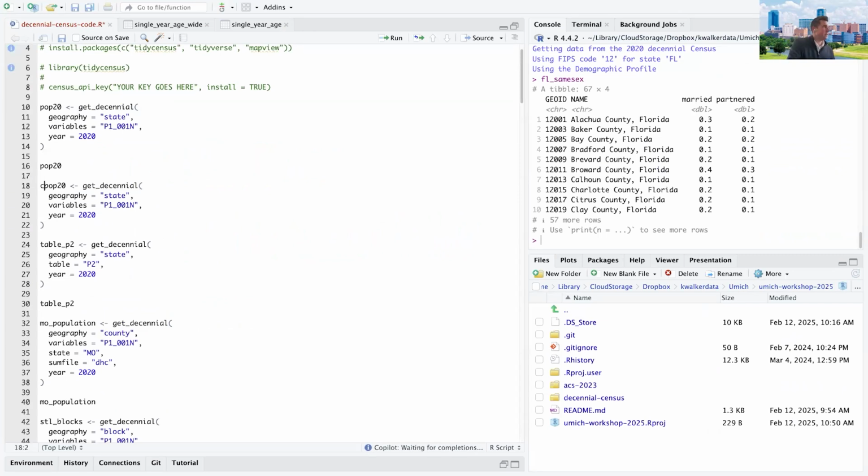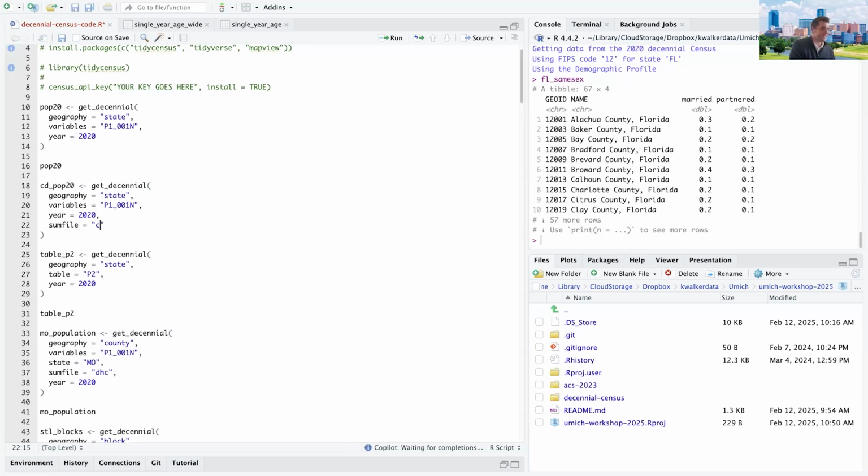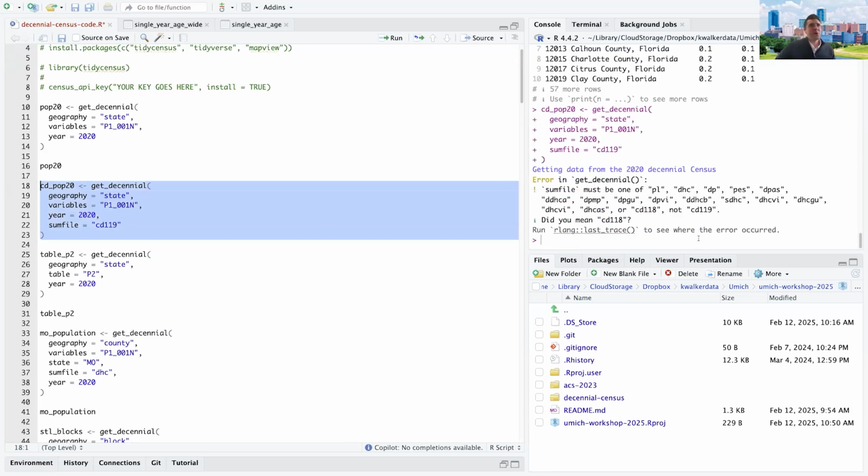And so I'm going to take this and I am going to do CD, top 20. And I'm going to change the sumfile to cd119. That's the code for the 119th Congress. I'm going to try running that through. And you'll notice that unfortunately I get an error message. What this tells you is tidycensus isn't yet updated for the 119th Congress because that data set is brand new. And we have some safeguards in there to do some restrictions.